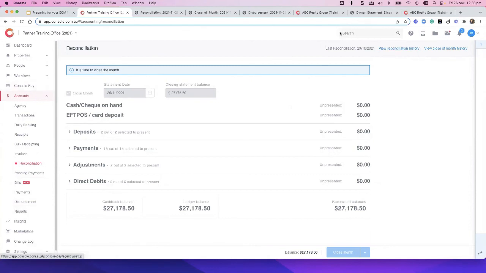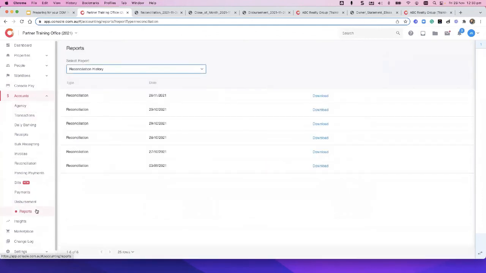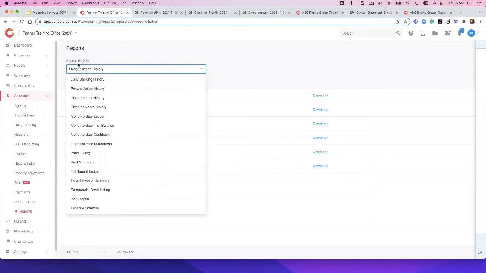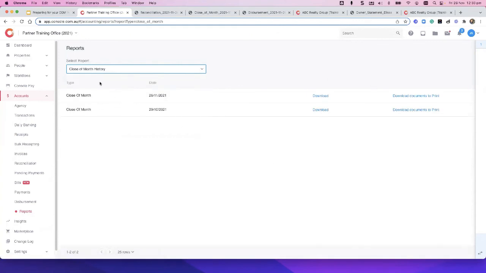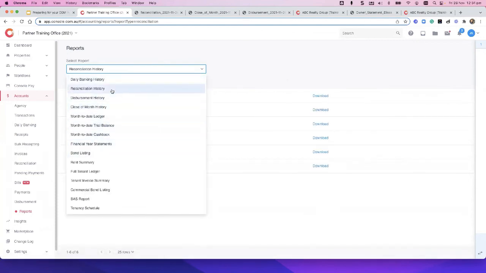Where you find all these documents, you can either use the links up here, or you can go to your accounts and go to reports, and these are all your financial accounting reports, such as end of month. Then in that drop-down list, we've got close of month history. You can see they're all my close of month reports. I can re-download them, and same with reconciliation and of course disbursements.